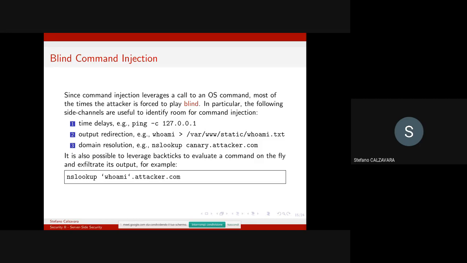Other side channels include output redirection. For instance, the whoami command displays some content on the console, and you might not get this information back. So what you can try to do is redirect the output, using the greater-than sign, to some public file which is accessible to you. So you can run the whoami command and redirect the content inside /var/www/static/whoami.txt. Then from your browser, you try to access this publicly available file. And if this file is present and contains some content, it means that the injection was successful.